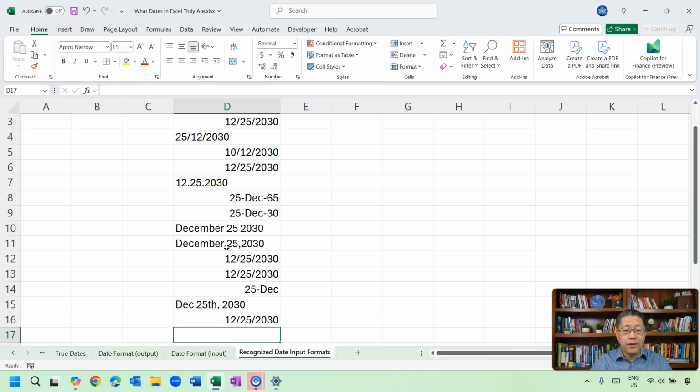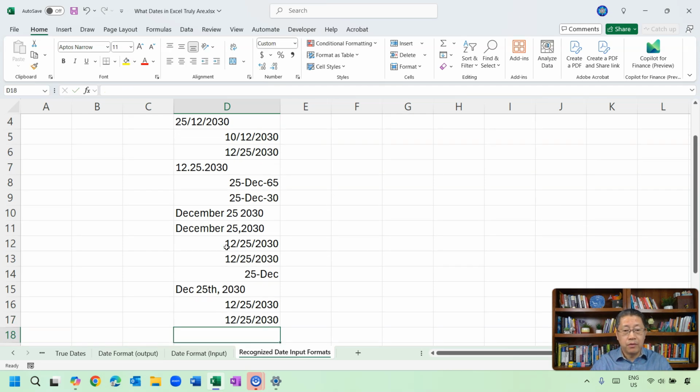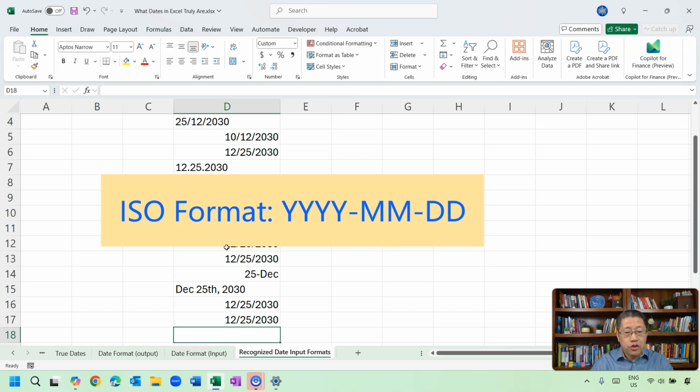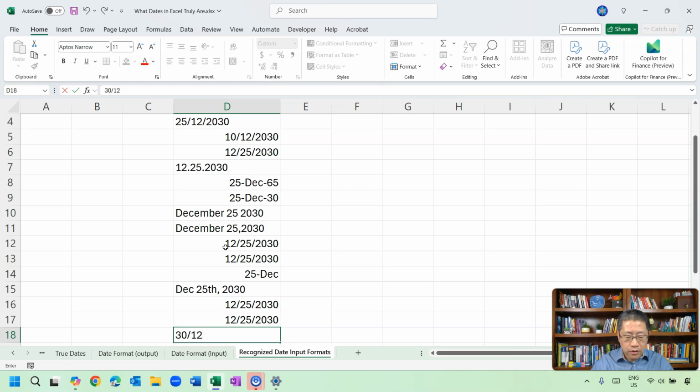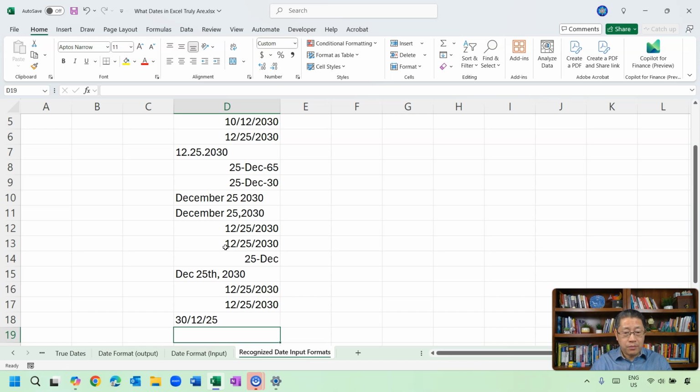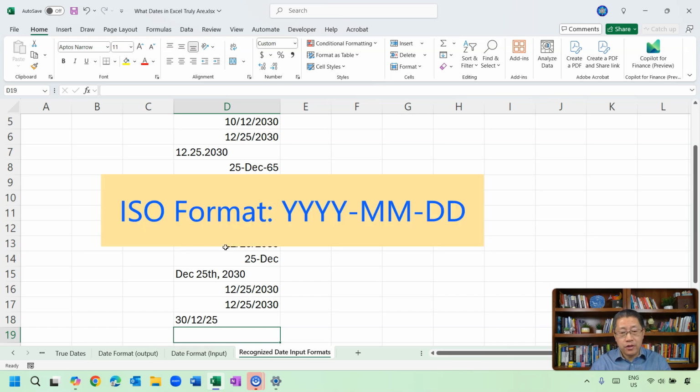Of course, you can also use the hyphen delimiter. So if I type 2030 hyphen 12 hyphen 25, that will be accepted too. In this ISO format, the year has to be in 4 digits. If I type something like 30/12/25, then Excel will have a problem because it will treat the first 2 digits as a month. When entered, it would be treated as text because there's no month 30. You only have 12 months in the year. So if you use the ISO format, the year has to be in 4 digits. So year first, month, and then the day.